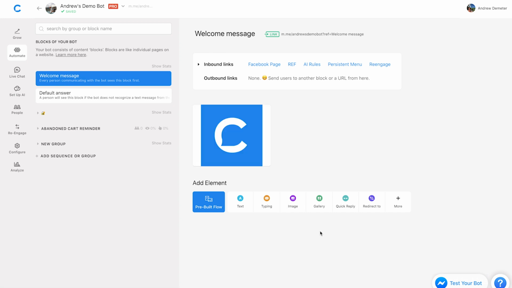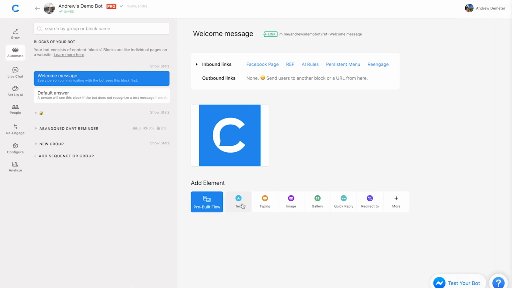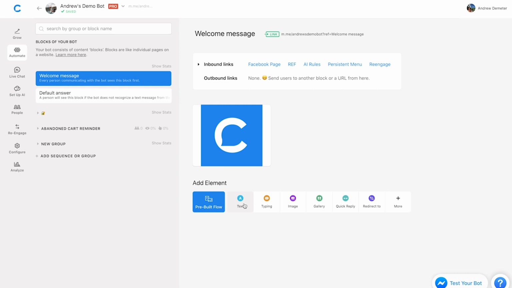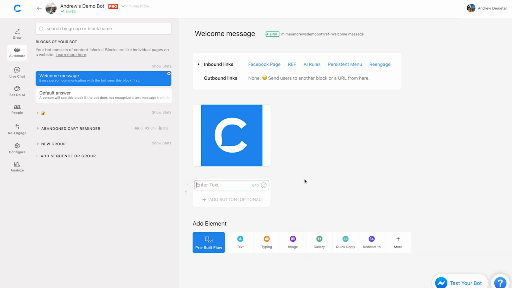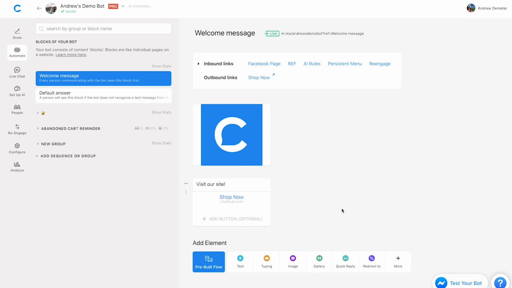All right, so one of the key outbound links is, of course, external URLs. So let's say on the welcome message here, we want to link to an external page, which by no means would I recommend, since you want to have people stay within Messenger and within that ecosystem. But let's say for theoretical purposes, we want to drive somebody to a website from the welcome message. I'll add a text card here. We'll say, visit our site. We'll include a button here that says, shop now, include that URL. We'll link them to chatfuel.com, let's say, and bam, now we have this outbound link listed here.